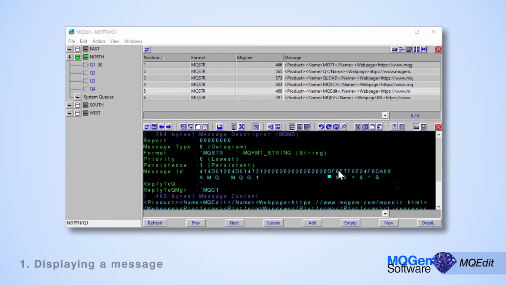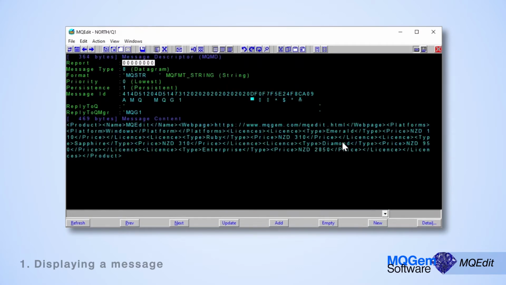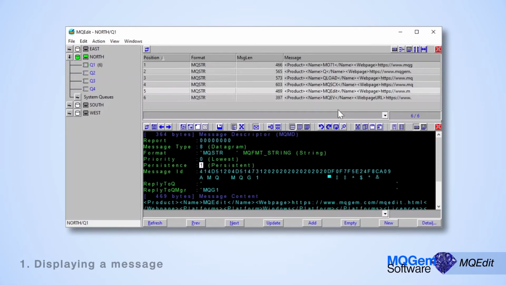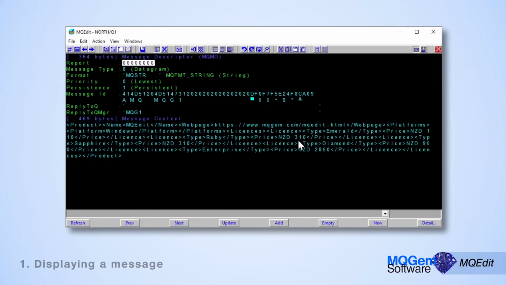To expand the pane displaying the contents of the message, double-click on it. To revert it back to its original size, simply double-click again. There are various changes you can make to the display of the message and message descriptor.